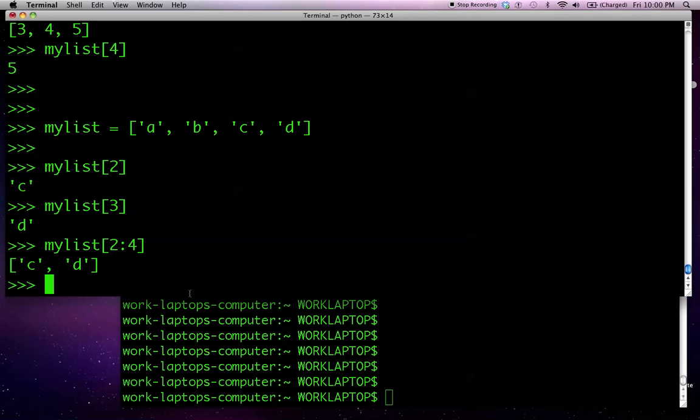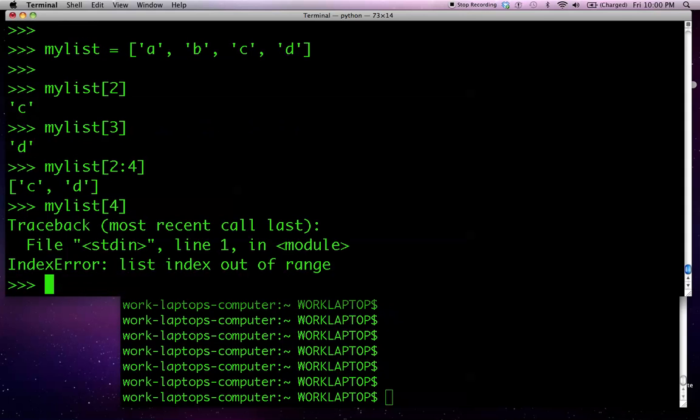Now this is something that's not terribly intuitive. If 2 is C and 3 is D, why do we go to 4? There is no index 4. Let's try to look for an index 4. There is none. Look, we get an index error exception, which says that the list index is out of range. That means that we used an index that the list doesn't currently represent. 0, 1, 2, 3. There's the last one, 3. If we specify 4, we're going to get an error.